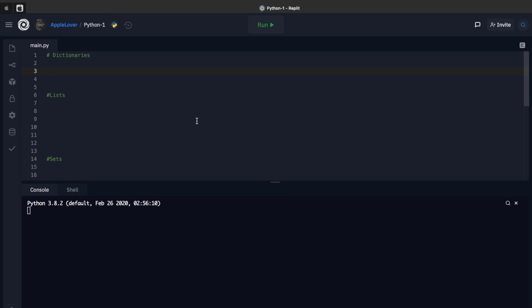So today we're going to be learning about dictionaries, lists, sets, and functions. Let's get started. So we'll start with dictionaries.